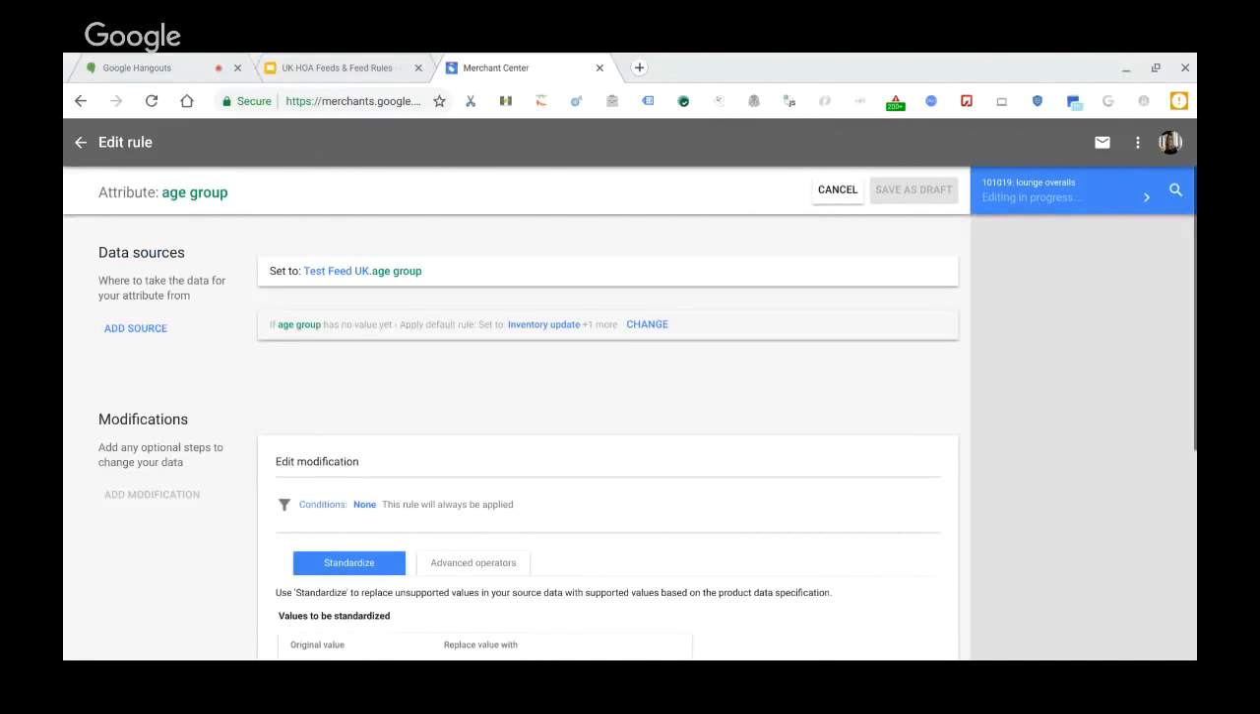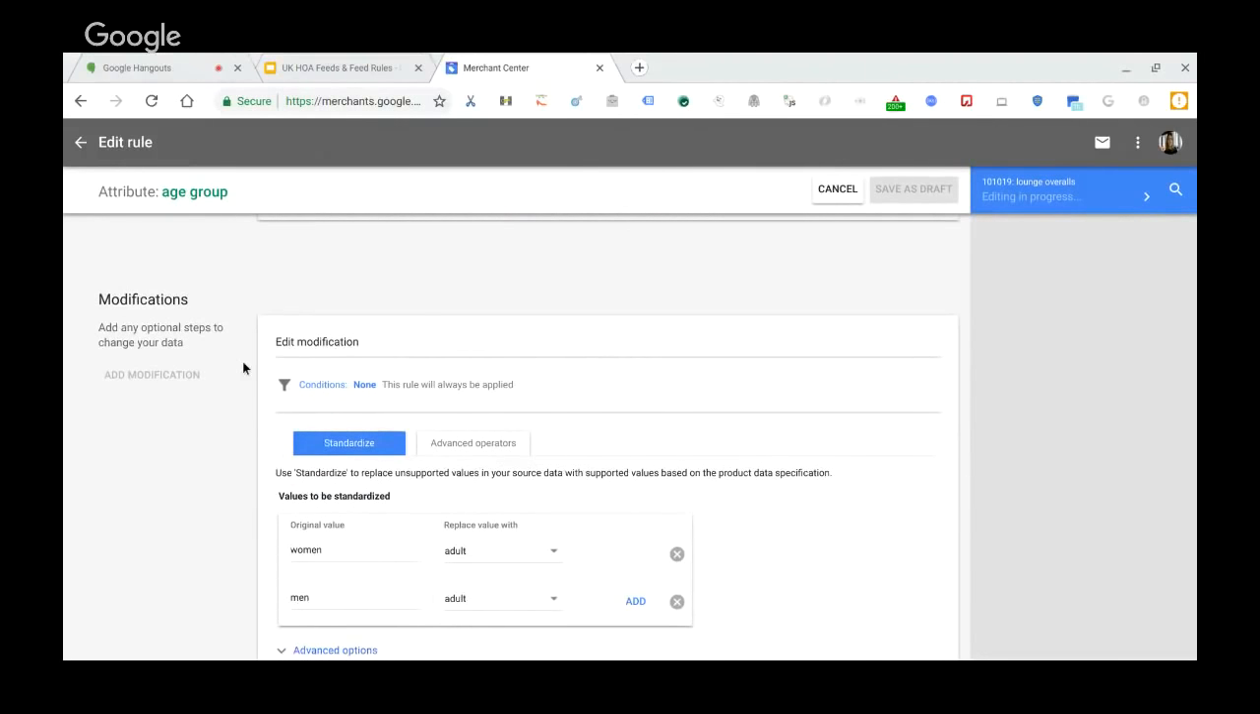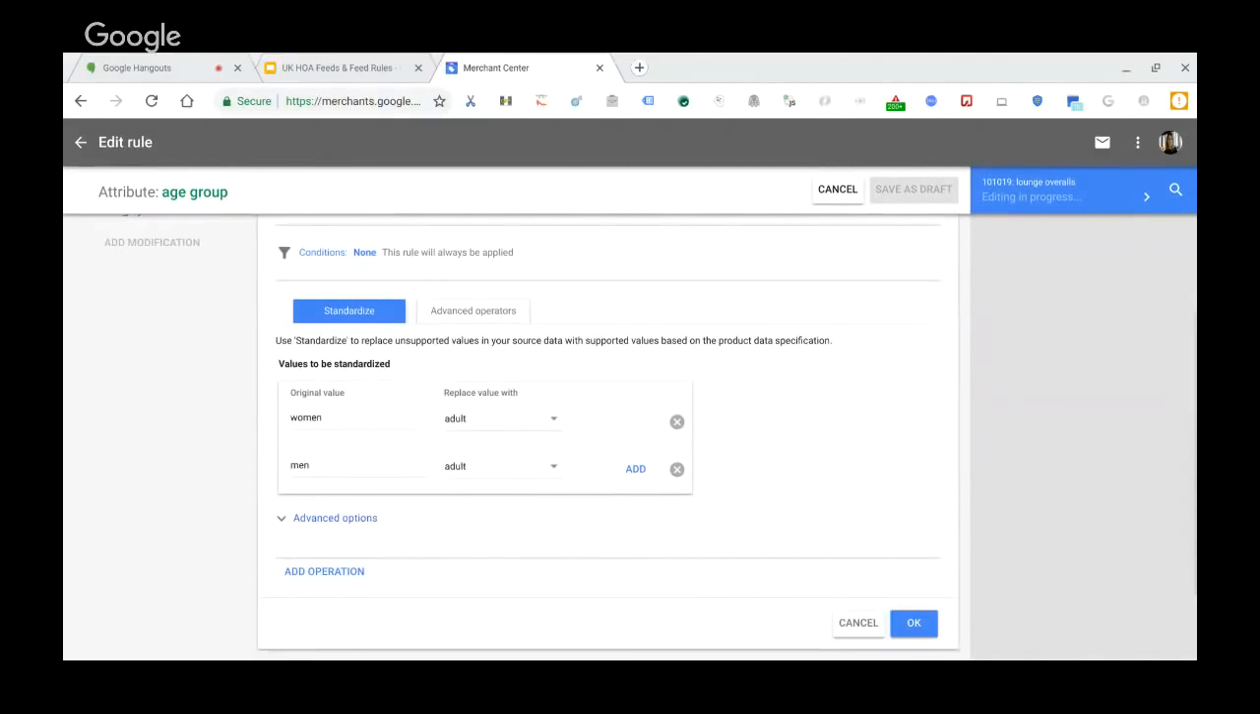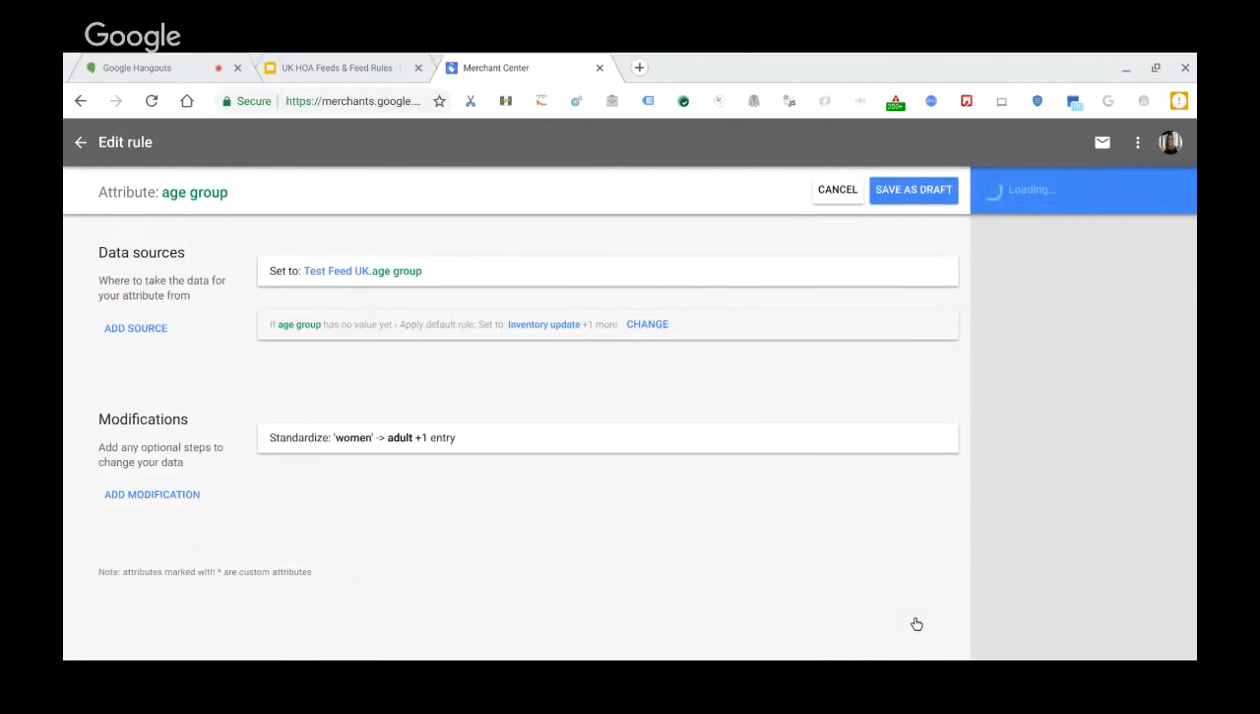So make sure you fill the attribute with the data source that you would like to use, where you know that these values exist, and then you can use standardizations to map this content to a Google accepted value. And although I've not saved anything, simply by clicking OK on the right-hand side, you can now see the incorrect value that's been flagged on the diagnostics tab is now changed to adult.